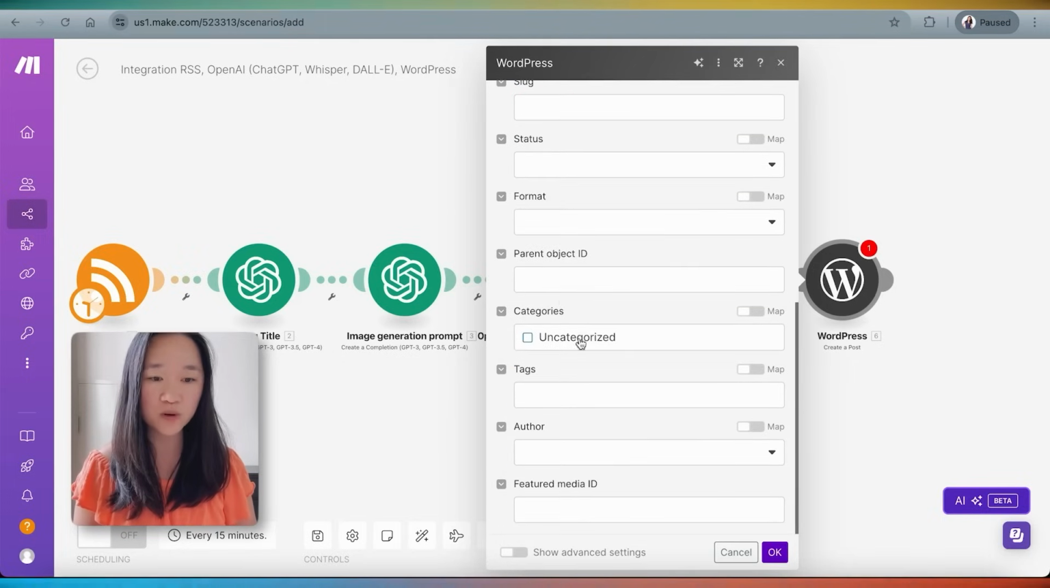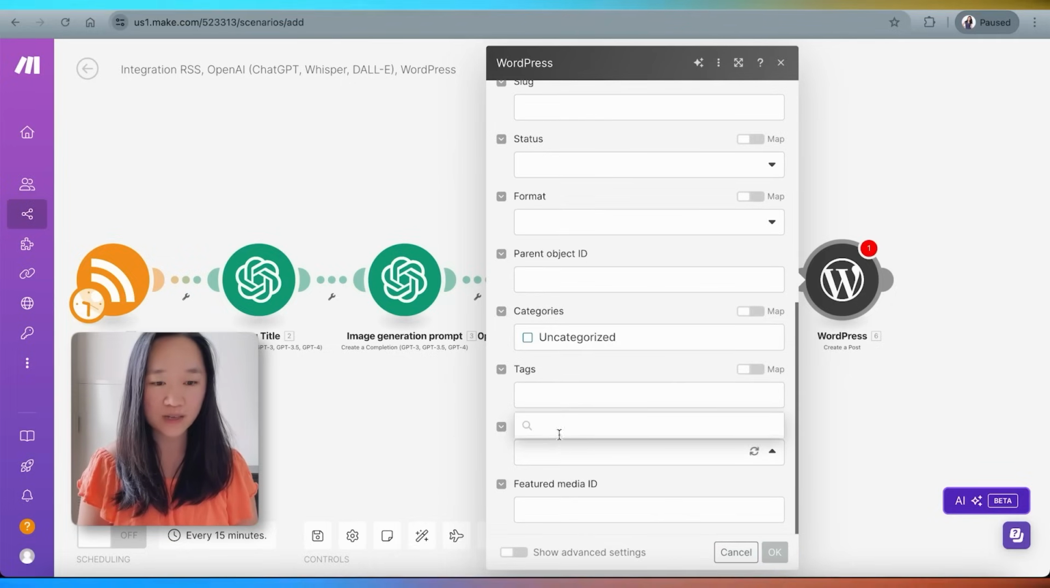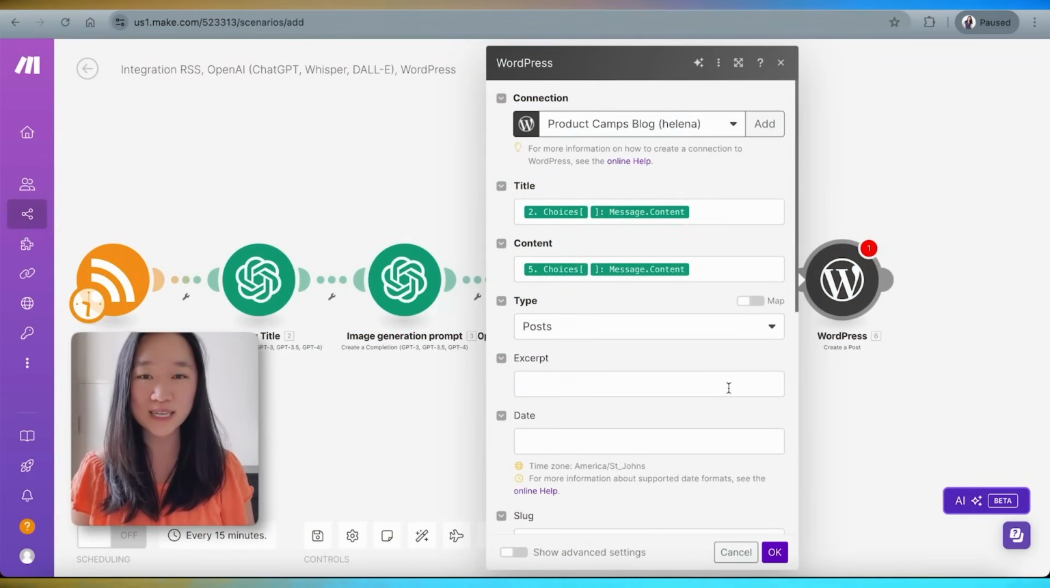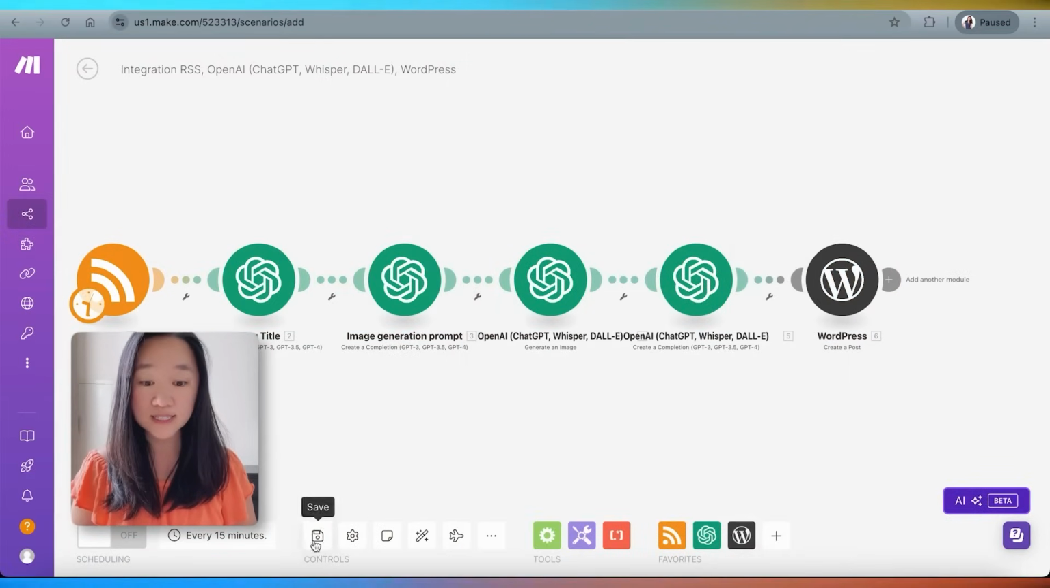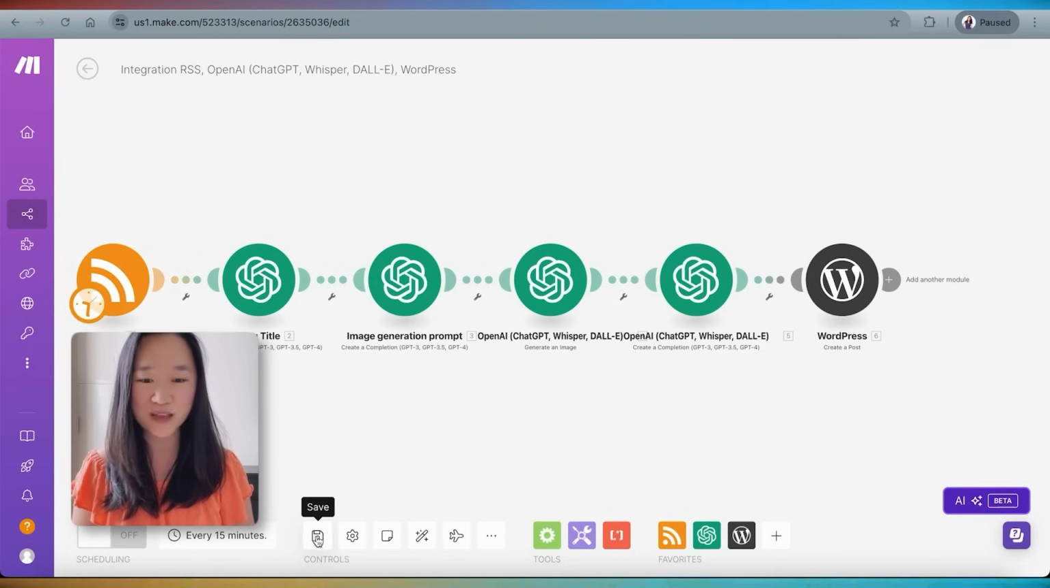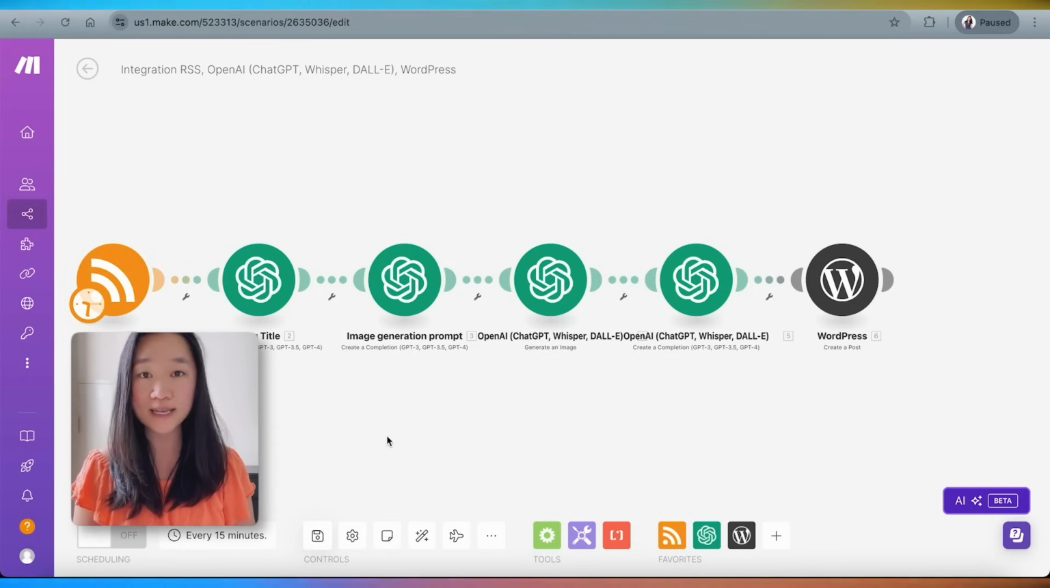So there are a couple other things you can configure. You can add tags, you can add the author. I'm going to add myself here. So after you have filled in everything that you want in your WordPress blog post, just click OK here at the bottom, save. Make sure you always save because Make doesn't do that for you automatically. Let's just do a test run to see what we get. And then if everything's working, let's add in our image and we will be done.